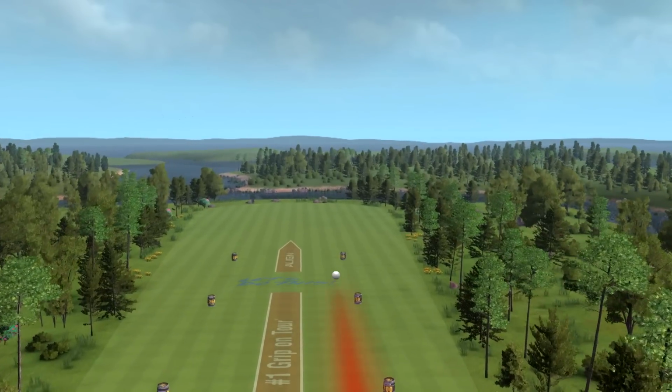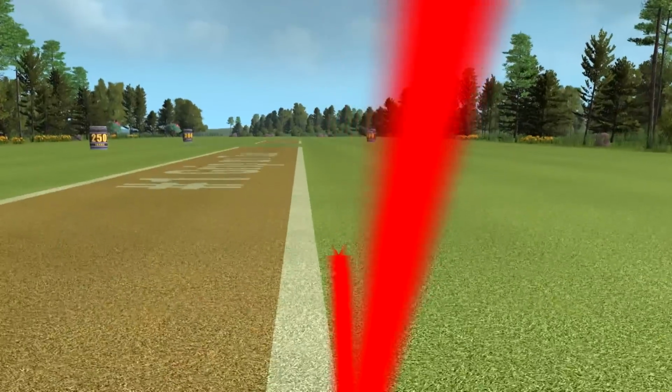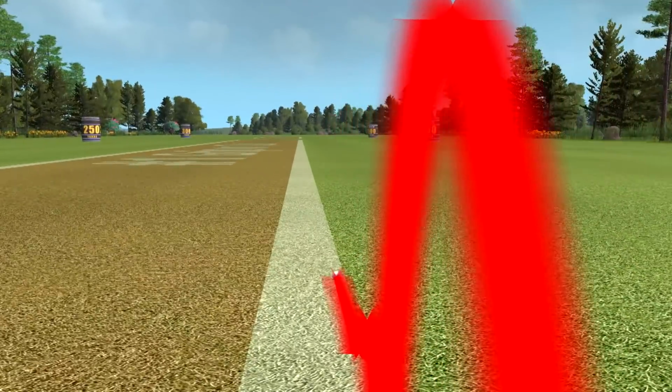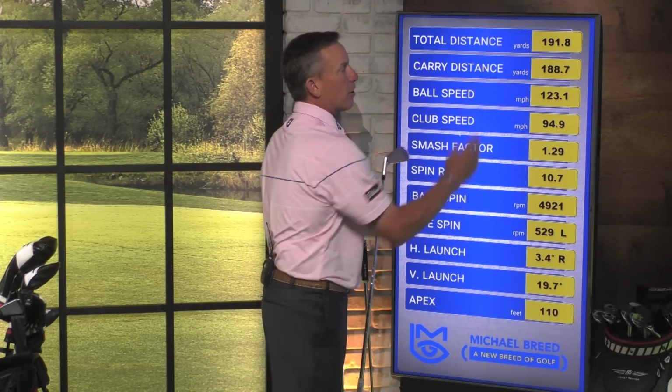Now, watch what happens to this shot. First of all, you can see that ball didn't roll out very far. In fact, it flew to 189 and rolled out to 192. So it only rolled 2 yards as opposed to 7. But it flew 11 to 12 yards farther, just getting a little bit more shallow.